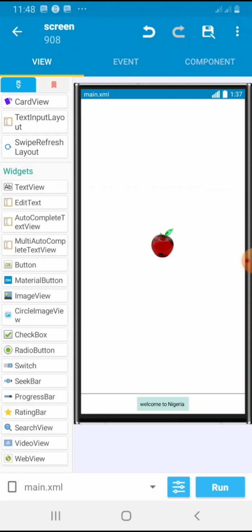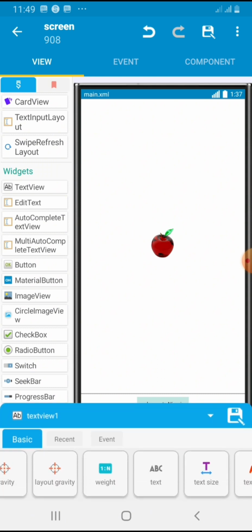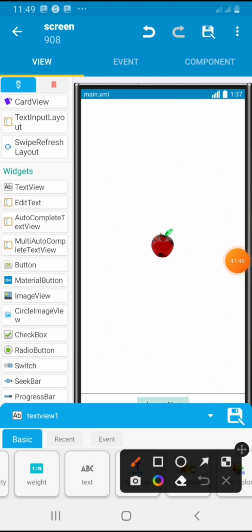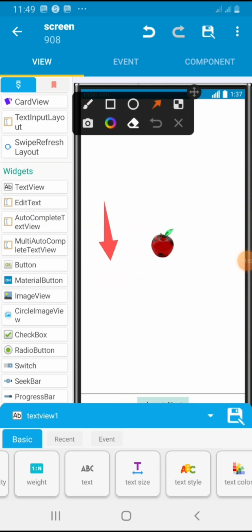Looking at that text, that welcome to Nigeria is too small. I mean, someone with an eye problem will barely see it. So we need to increase the text, okay? You click on that text, automatically you see the properties, the boxes are on. You now come here, and this time around it's not going to be on this ABC, it's going to be on the text size, okay? You click on the text size. This is the text size.